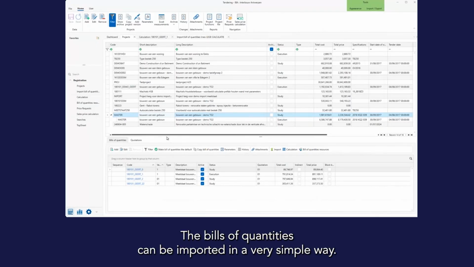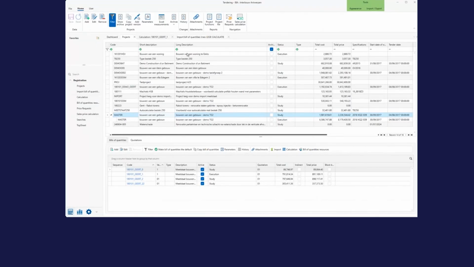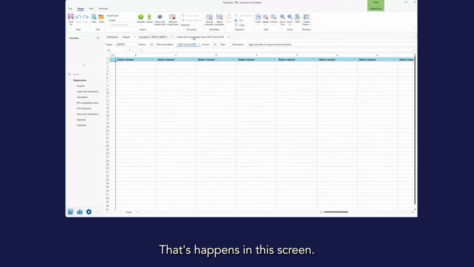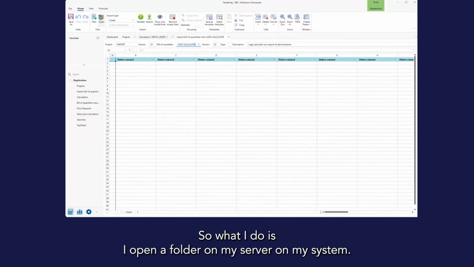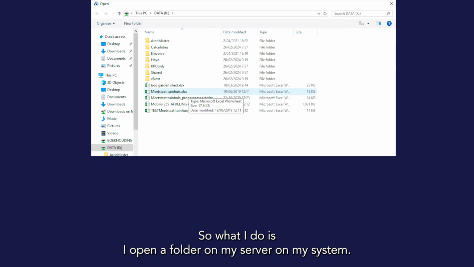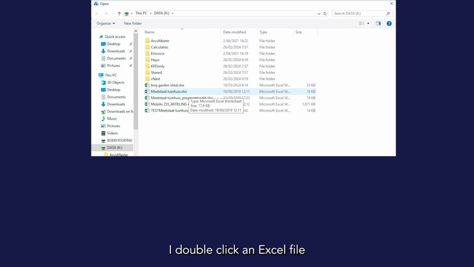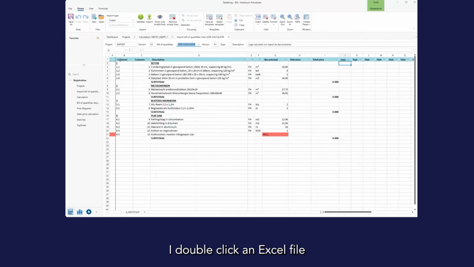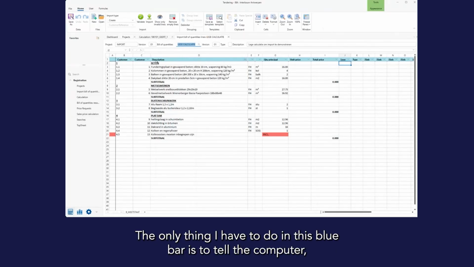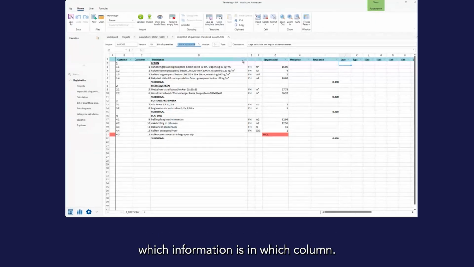The bills of quantities can be imported in a very simple way. That happens in this screen. So what I do is I open a folder on my server, on my system. I double click an Excel file and it gets opened here in the screen. The only thing I have to do in this blue bar is to tell the computer which information is in which column. And then I push the import button and the bill of quantities is imported.